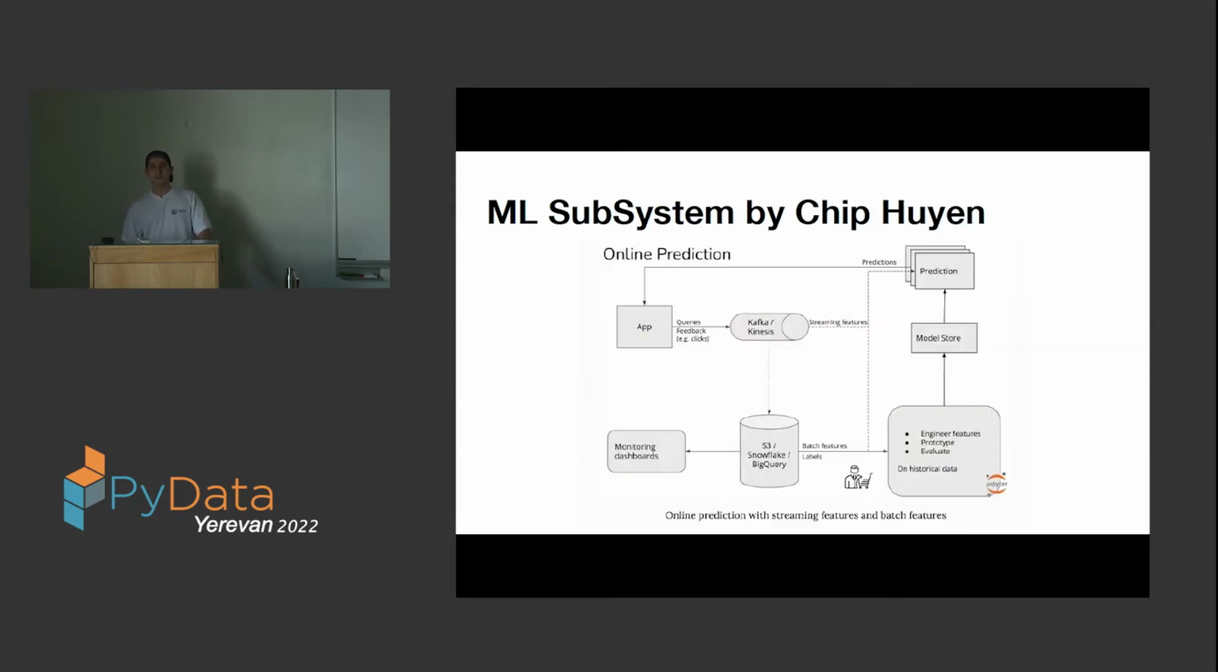There is another very famous person, Chip Huyen, who loves to talk about real-time machine learning, which is, suppose you have built the model.